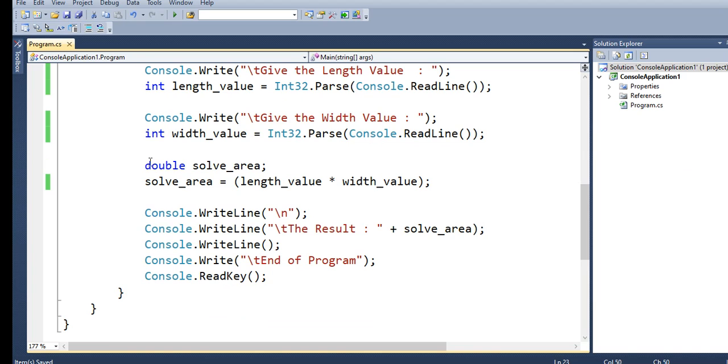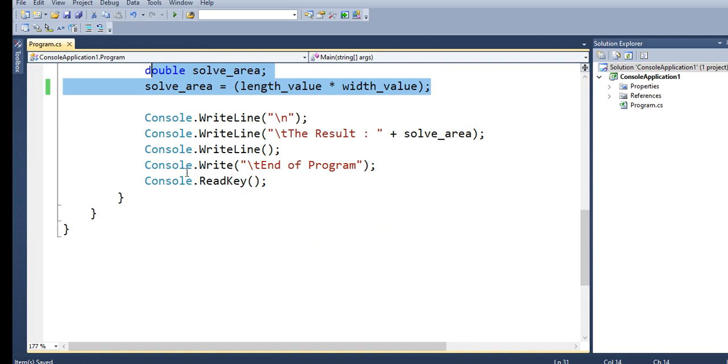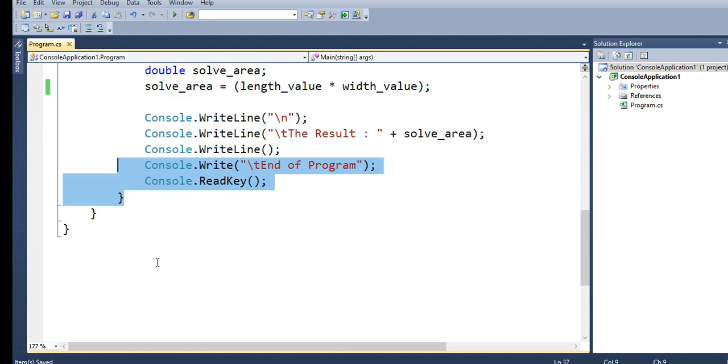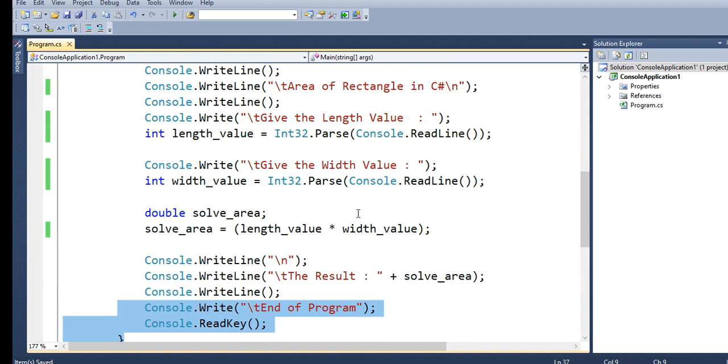Next we have here double solve_area. To solve the area of the rectangle, we have here solve_area equals open and close parentheses length_value, just multiply by using the asterisk symbol with width_value, and then in this line of code we will display the result. So the result plus solve_area and then end of program and read key to return to the operating system. In this case we are using Windows.